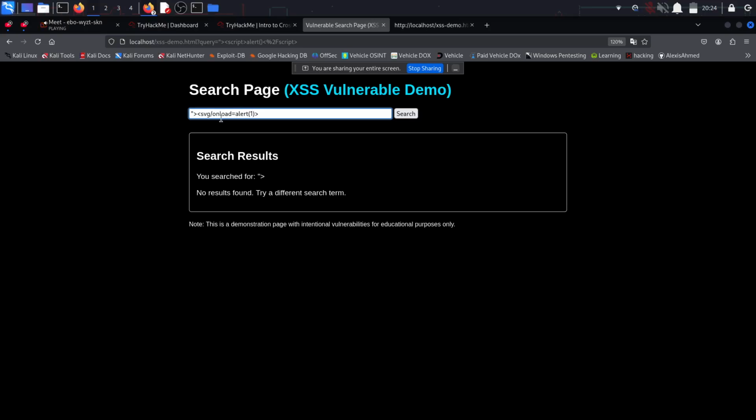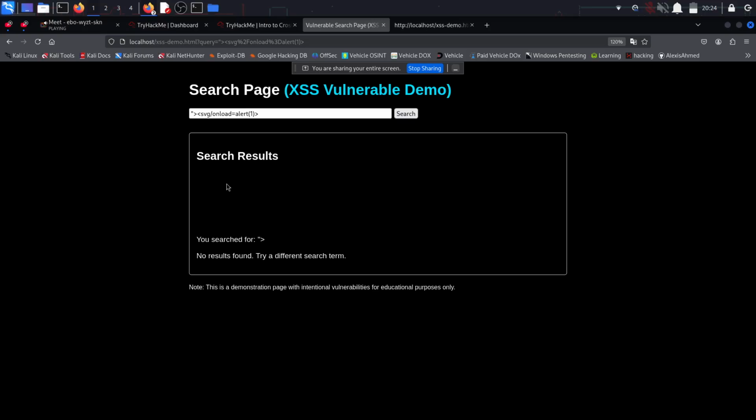SVG onload equals to alert. So I've used one event handler within this payload. I'll get back to this topic, like what is an event handler and how you can learn about event handlers. But for now, just understand the concept. If I search for it, it is still not working. The payload is getting executed, but maybe the alert function is causing an issue. So you can change it to prompt and search for it once again, but still no result.